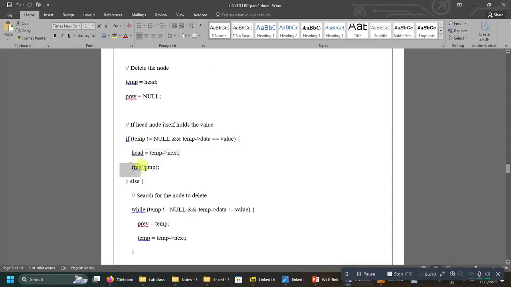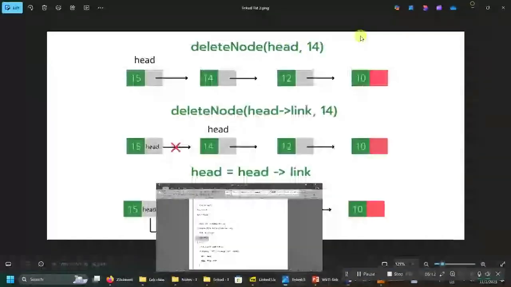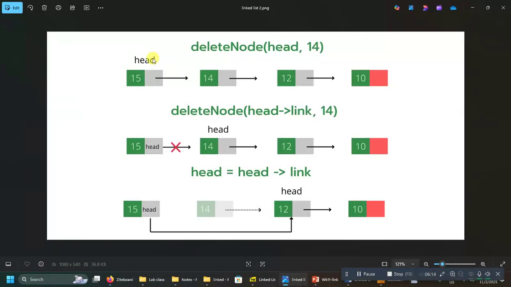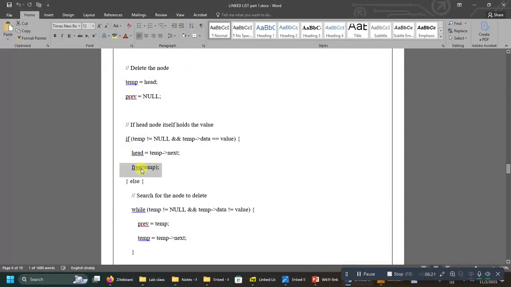Now it says free temp. That means once we have removed the link between the head pointer and the first node, we can remove this node permanently by using the free command. Okay, so all the memory space that was allocated for this node by using the malloc command will be removed and the memory will be freed up. Okay, so these are the steps.